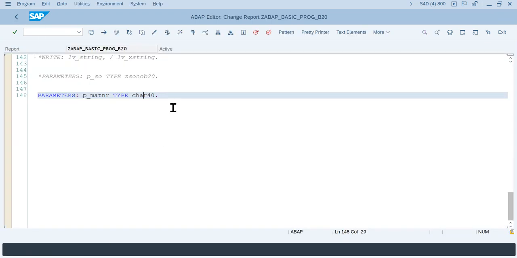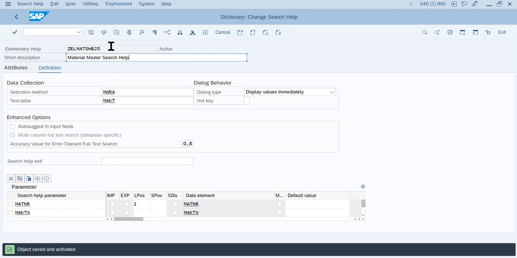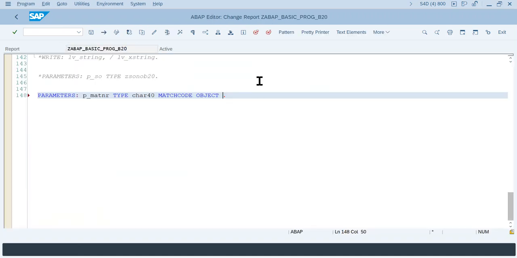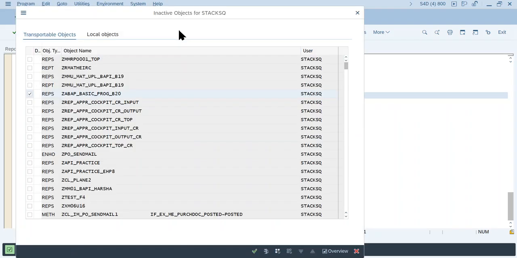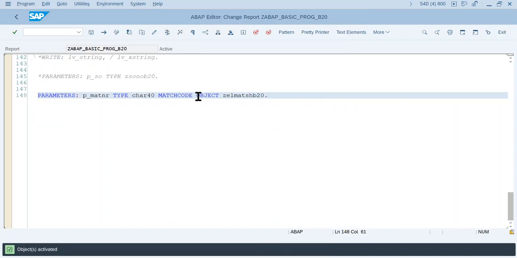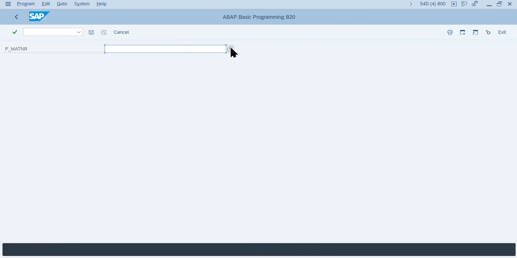So to provide that, what you can also do, you can just use the keyword matchcode object, and then you can put your search help name here. There are other options also, like other codings that you can do to do that. This is a simple one. So let's execute. So now you should be able to see the button here, right?